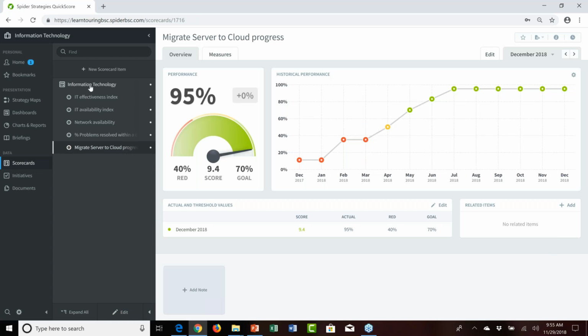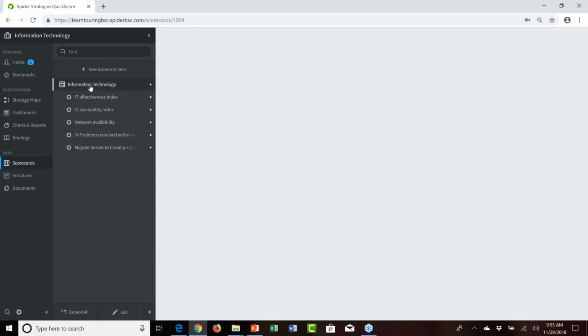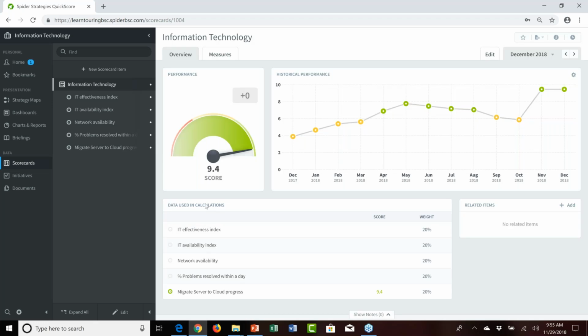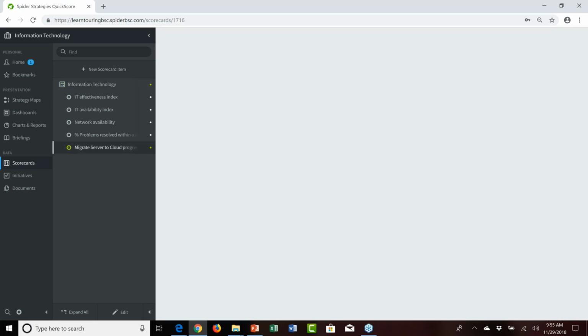And again, if we look at the information technology scorecard, you see that in the listing of data used in calculations, we now at the bottom here have migrate servers to cloud progress, which has a score, right? For here in December 2018, which is where we've navigated to. Let's take a look at November. It has a score. It is equally weighted against all of the other measures that feed or impact that information technology scorecard. And again, you can edit and work with that migrate server to cloud progress if you want to.